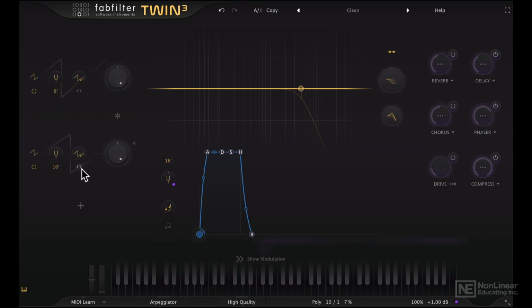I'll add a second one here. Let's set them both to exactly the same octave. So they're both 8 feet and everything else is identical. Now when I play a note, on a purely digital synthesizer, you would hear that the two oscillators are perfectly identical and you just hear a level change. But in this Twin 3, you should hear this phase interaction between the two oscillators. And you can see here activity in the spectrum analyzer.